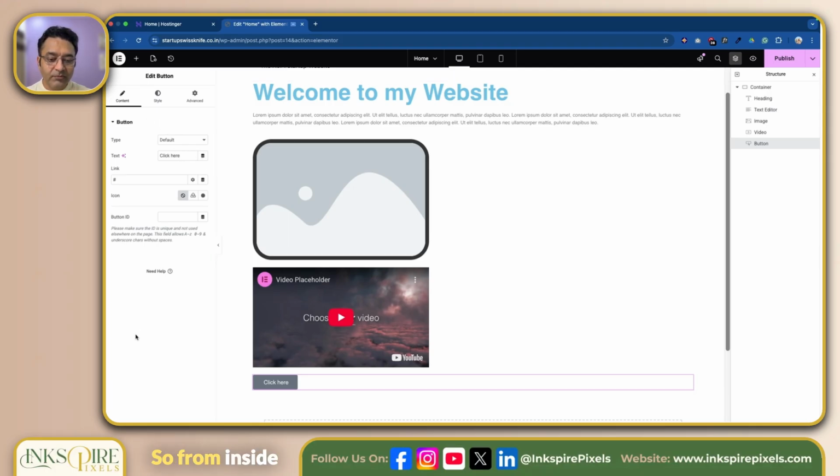So from inside the button also, you see the same 3 tabs: content, style and advanced. In content, you can basically add the text that goes inside the button. So right now it says click here, but we can change this to button. When the user clicks on this button, where should the user be taken?